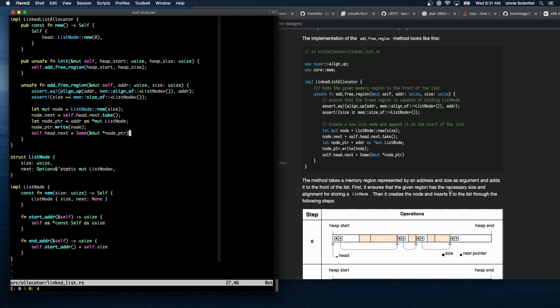First, it ensures that the given region has the necessary size and alignment for storing a list node. Then it creates a node and inserts it to the list through the following steps. Right, so it's asserting that the region is going to be big enough. So that means whenever we return a free region, we're going to have to make it a minimum of this size.